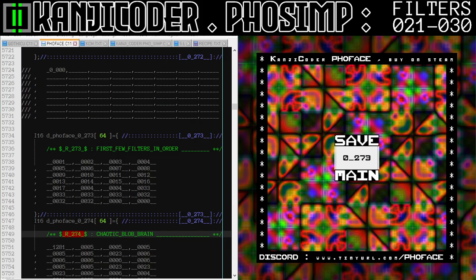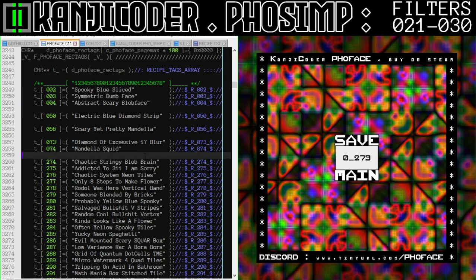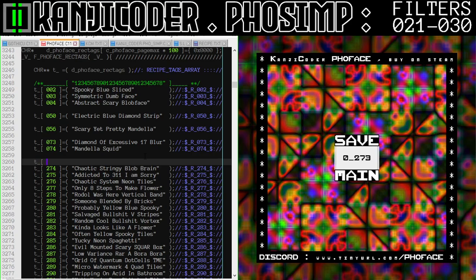So then we'll go up into the documentation for these little display names. And I know it's not a very creative filter name. 273 is first few filters in order, right? And we did other stuff, but we started out by doing the first few filters in order. So there we go, 273 right there.